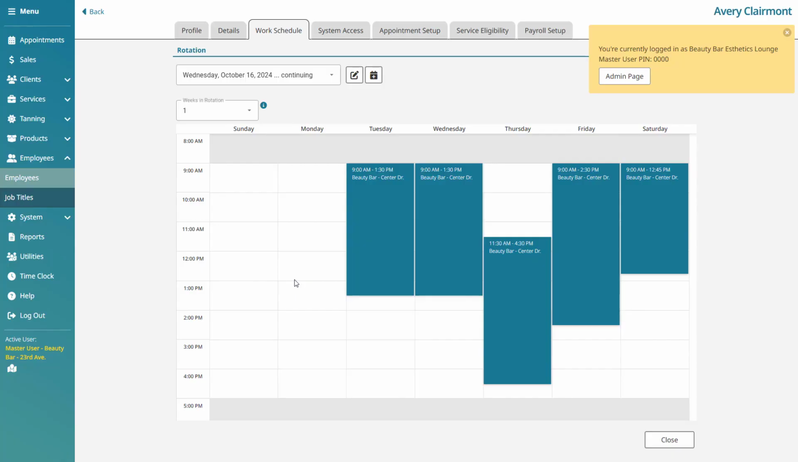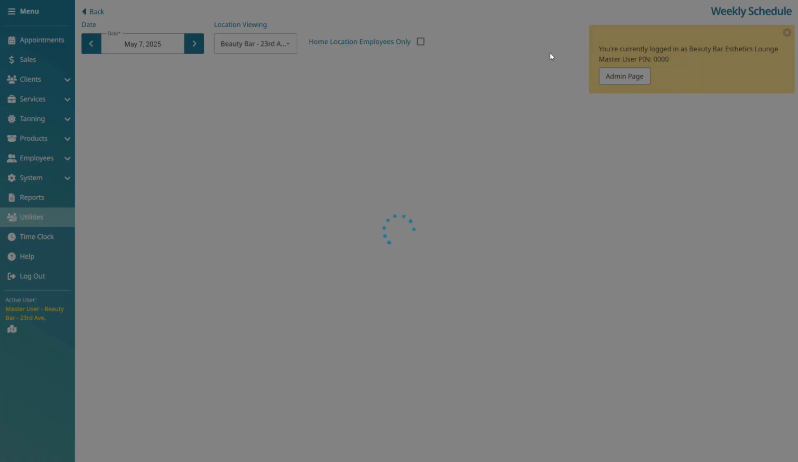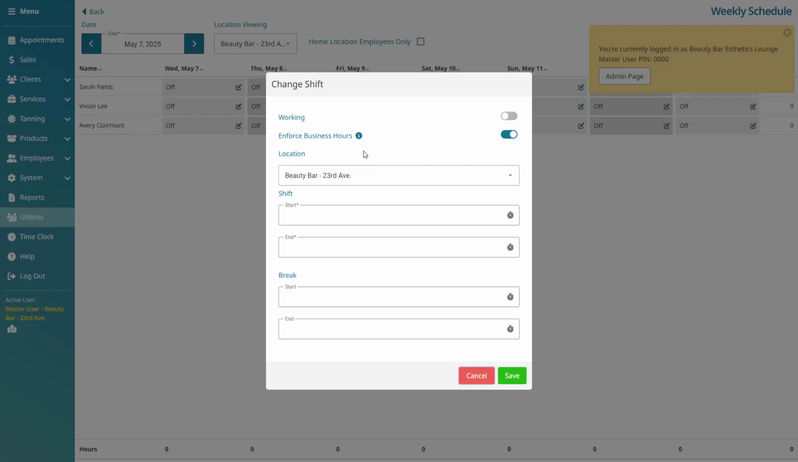You can also change employee schedules per week without affecting their usual rotating schedule if you want to make a temporary change. To do this, go to Utilities, click on Weekly Schedule. You can adjust hours and also change which location an employee is scheduled at, per day.